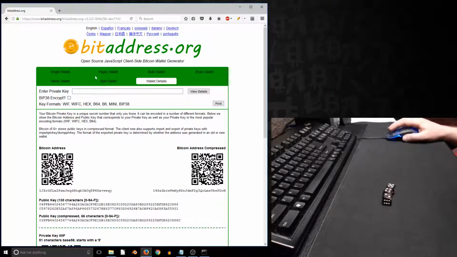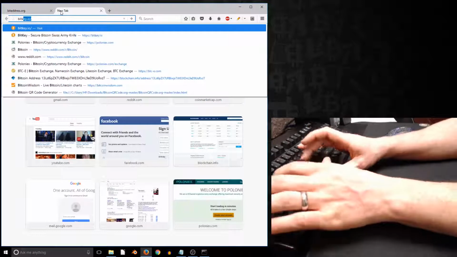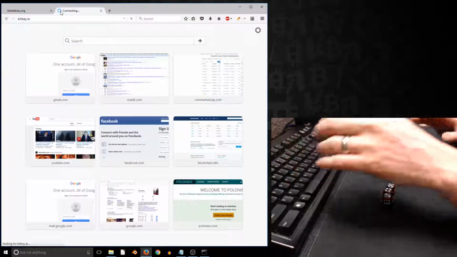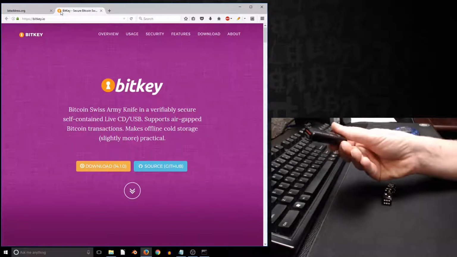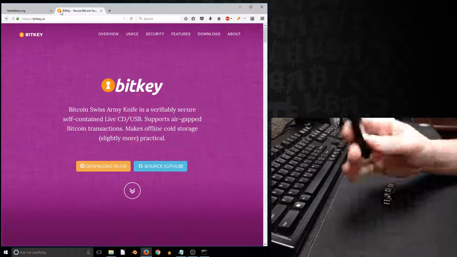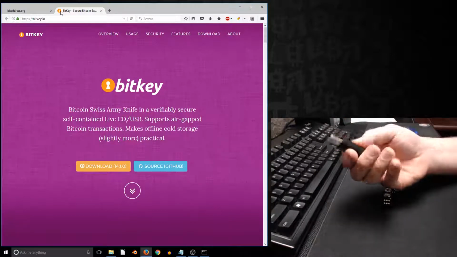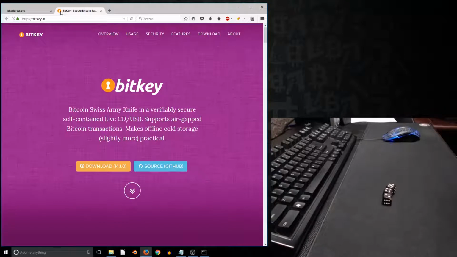Also, check out some of my other videos where I go over how to use tools like Bitkey.io, which is an operating system that you actually install on a jump drive like this, and it has all kinds of Bitcoin tools that you can use to create an offline wallet that's never been connected to the internet at all, and it's a lot more secure. If you're paranoid about security, or if you're securing large amounts, you'll want to do something like that.